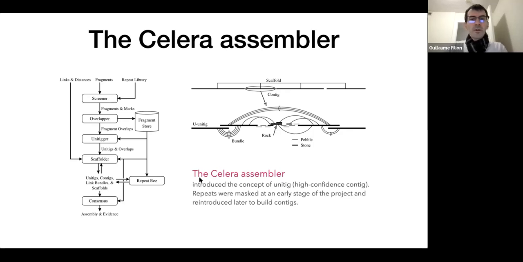So the Celera assembler, and we're talking end of the 90s, early 2000s, introduced the concept of a unitig. And a unitig is a high confidence contig. So it's a contig that you're pretty sure is correct. Repeats were masked at an early stage of the project and reintroduced later to build contigs. So the real problem of assembly is repeats. And why was the Celera Genomics endeavor able to come up with a pretty good version of the human genome? Because they addressed that problem relatively well. And the key for them was this idea of a unitig.